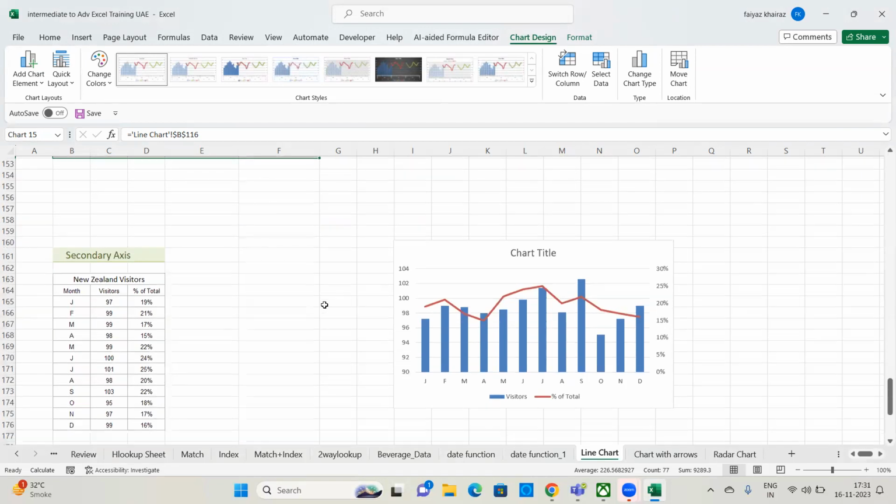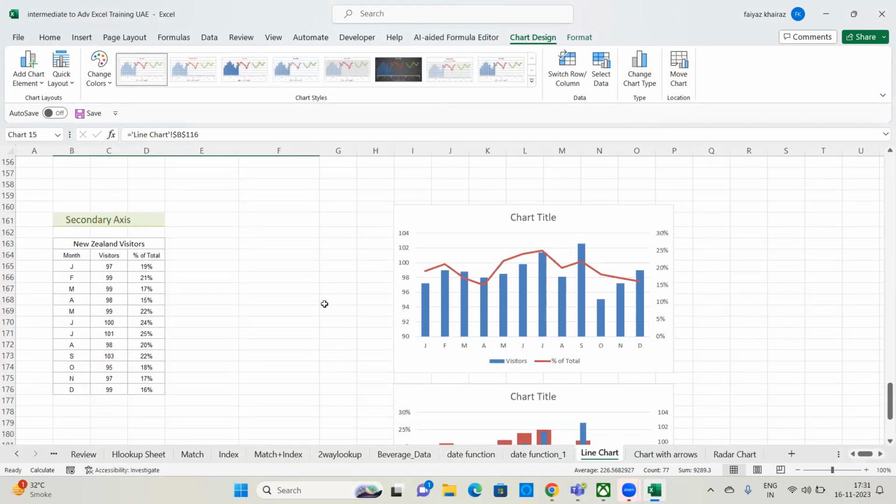Let me scroll down. And here I have a classic example for secondary axis. In this data, let us understand the data first. We have the months of the year. In column C, I have the number of visitors. And in column D, I have the percentage-wise number of visitors.